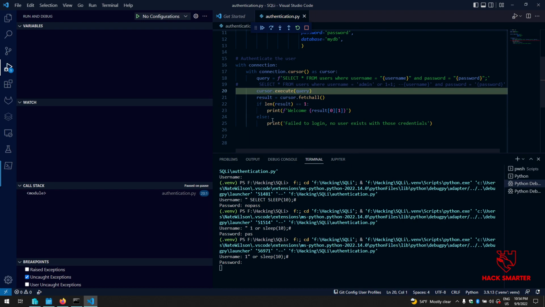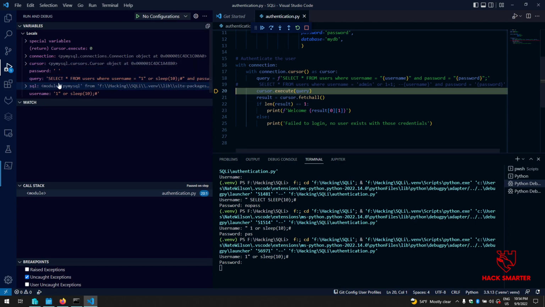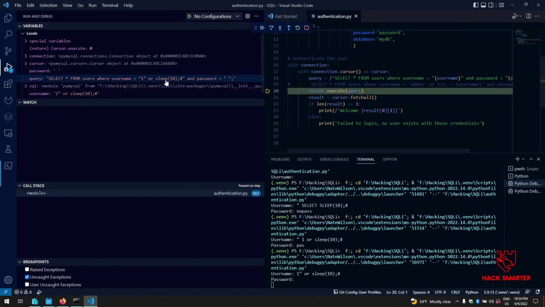There we go. It came back finally. So what does our query look like? Where username equals 1 or sleep 10. Huh. Where username equals 1 or sleep 10. That's interesting. I'm not too sure why it gets processed that way. That doesn't make sense to me. Where username equals 1 or sleep 10.